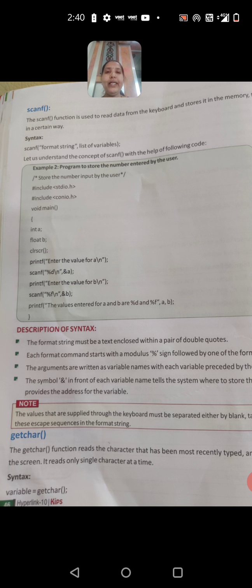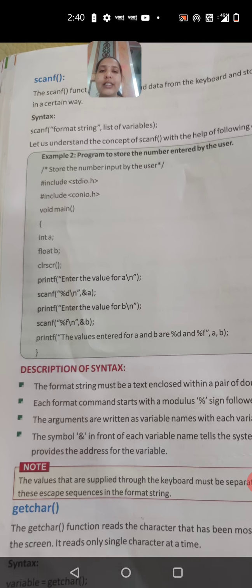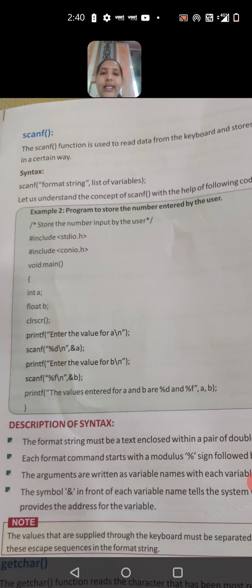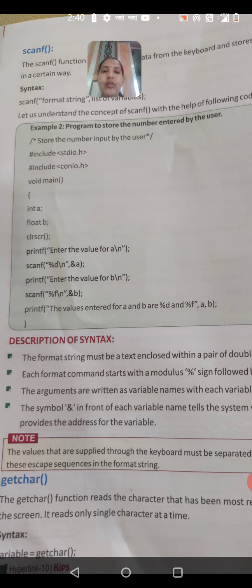So after printf we have to write a scanf. The syntax used for this is scanf, format string in double inverted commas, list of variables, ends with a semicolon. Okay, see these examples as they have given in the book carefully. We are going to get to know how to use the scanf. Similarly, we have to start the C program with the header files #include <stdio.h>, <conio.h>, and we have to open the void main function.